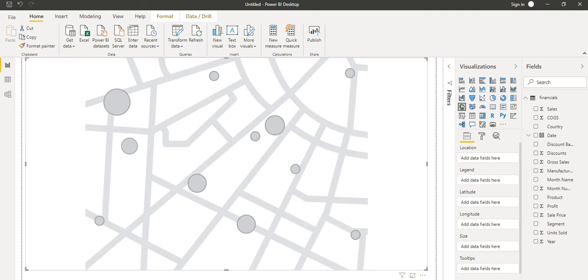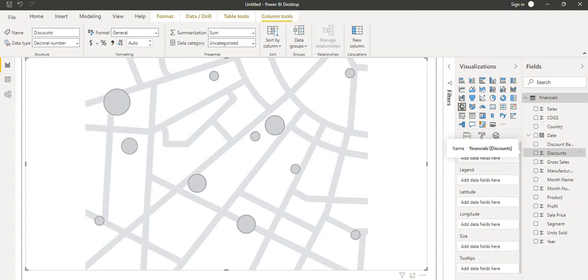But if you have this kind of geographical data in a different column, then what you can do? Suppose this discount column contains some country names, but the column name is different. When you click on this column, you will see one bar called column tools. In the data category we have to assign what kind of data it is. When you expand this one, currently it is showing latitude and longitude. Basically it's a numeric value, that's why it is not showing all the options.